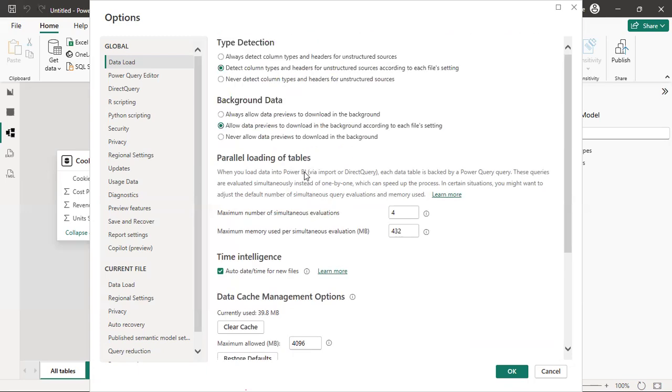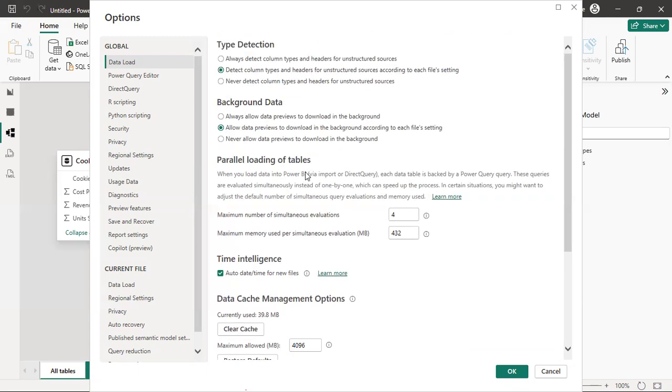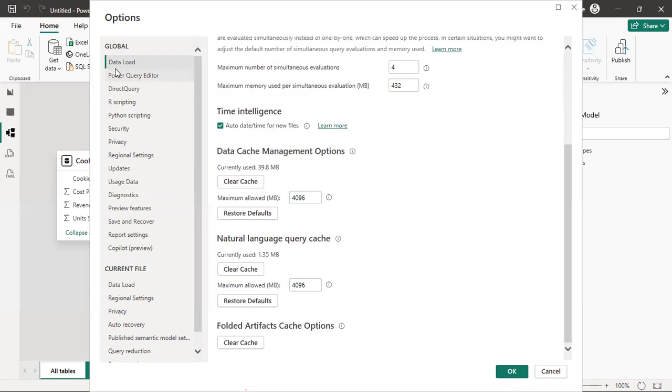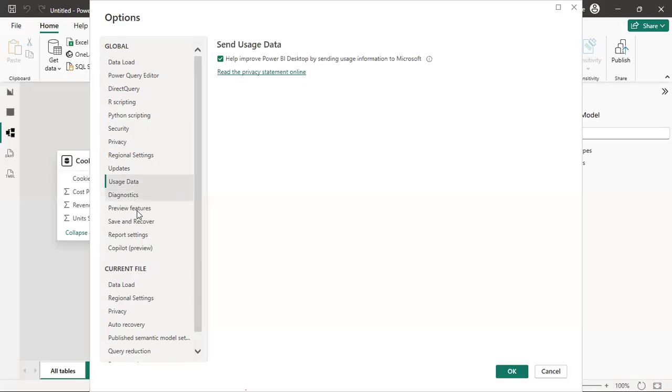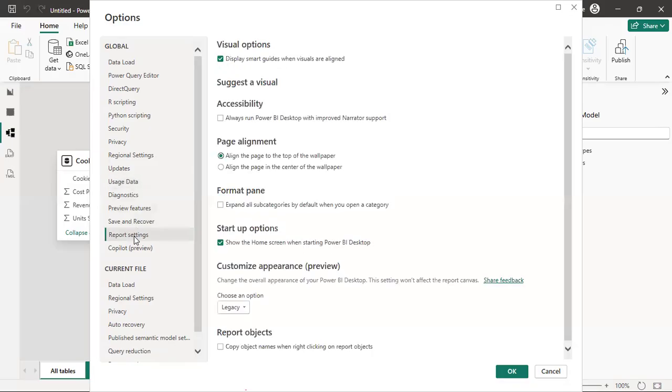This one handles all the loading. Let's see: direct query, Python scripting, privacy, region. This one has to do with country, usage data, preview features, save and recovery, report setting. Look at the report setting here.